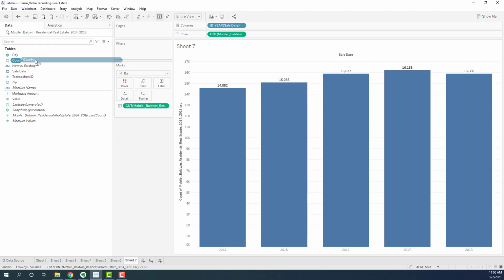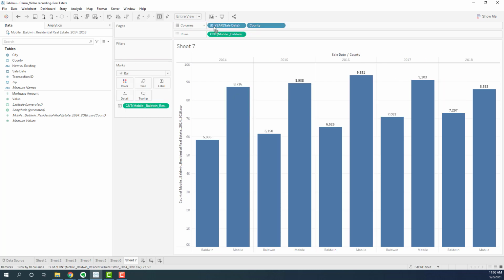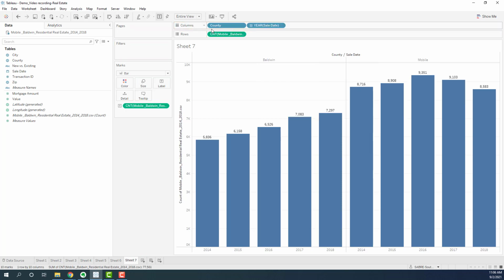We can slice our view by county. So I'm going to pull county into the view. So right now I'm slicing by county first and then by year. I'm looking at each county by year. If I were to flip this, I'm looking at years first and then slicing by county. Let's go back to doing it this way.